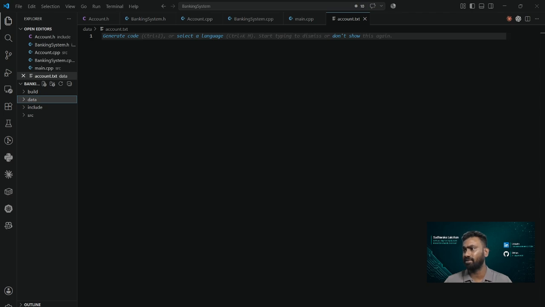Now create the account, and this defines the structure of one bank account. Each account will have an account number, account holder's name, and current balance. That's the purpose of creating the account header, which includes these.